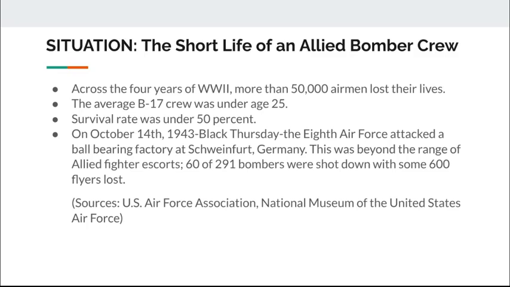Just to illustrate this, on October 14th, 1943, which was known as Black Thursday, the 8th Air Force attacked a ball bearing factory at Schweinfurt, Germany.